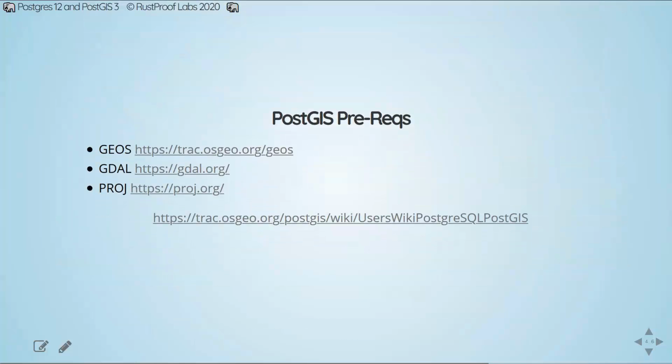As I mentioned, PostGIS does have a number of prerequisites. 3 of them are listed here. These are 3 of the bigger components, in my opinion. And the wiki link that's at the bottom of this page does have a couple grids on versions and compatibilities and what versions you need of various dependencies in order to run different versions of PostGIS. So that's a good, helpful cheat sheet for when you're getting ready to upgrade, especially.